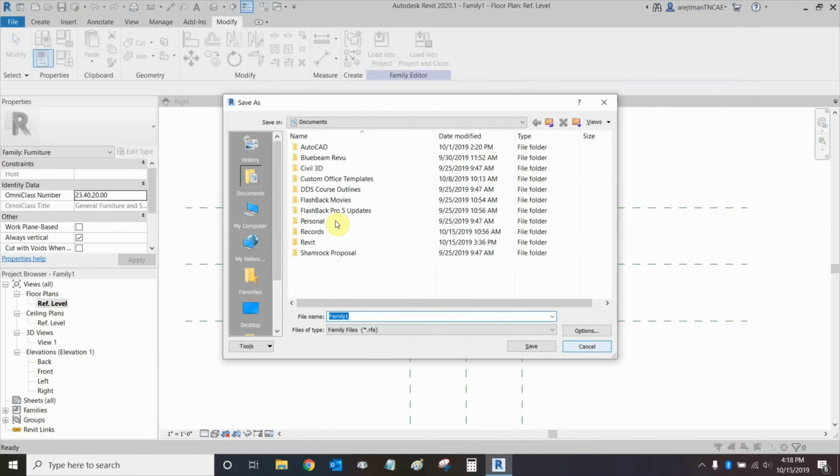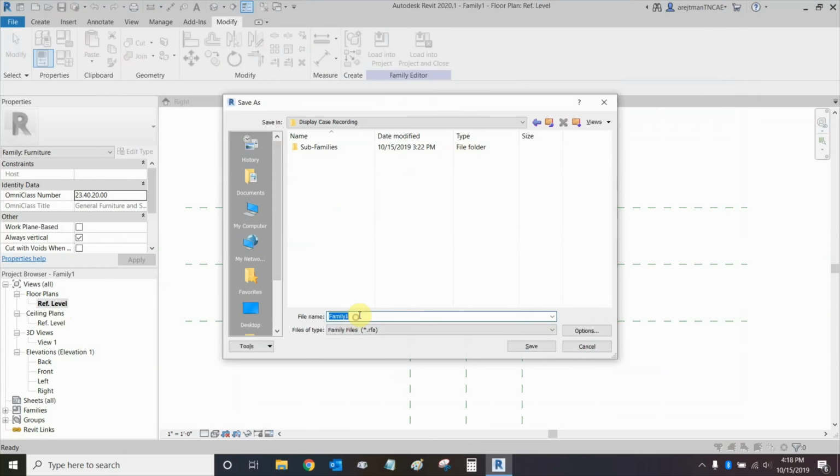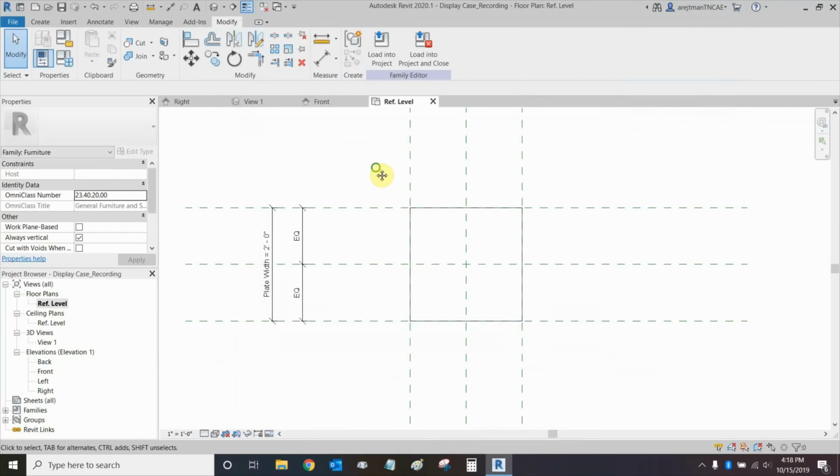Now that we have this ready, let's make our peg, because our peg is technically one of the first components. First, we're going to be saving what we're doing. So let's save this under our recording. We're going to call this display case underscore recording. There we go.